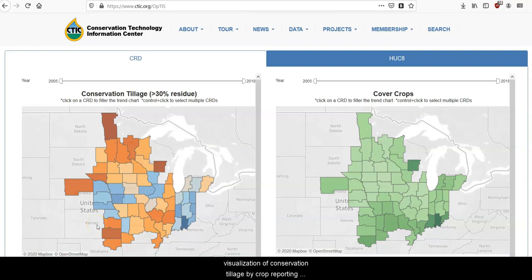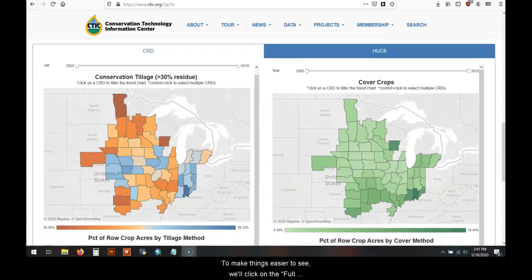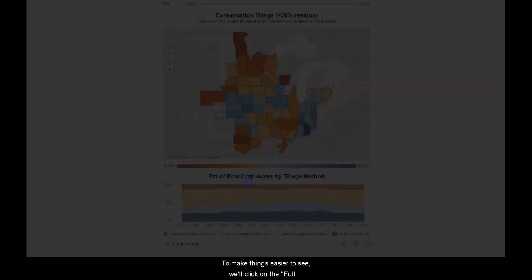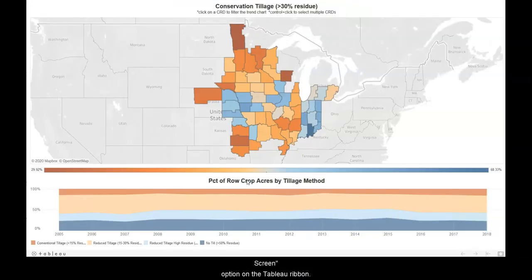Now we will focus on the visualization of conservation tillage by Crop Reporting District to demonstrate all the ways you can interact with the OpTIS data. The same behaviors hold true for the cover crop data and for when the visualization tool is in HUC 8 mode. To make things easier to see, we'll click on the full screen option on the Tableau ribbon. You can use the Escape key to return to your browser at any time, but we'll stay in full screen mode for the remainder of this demo.